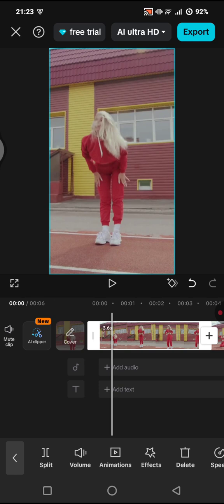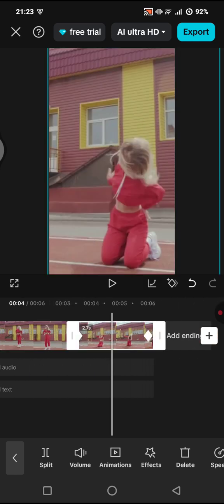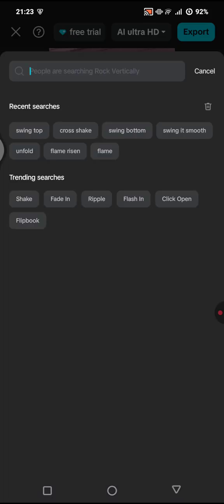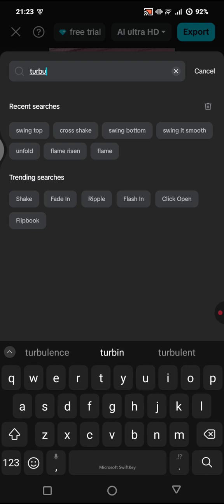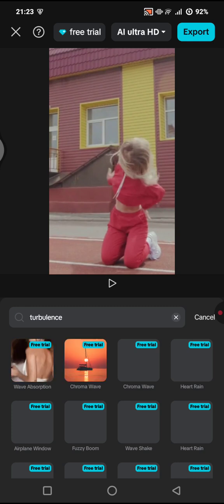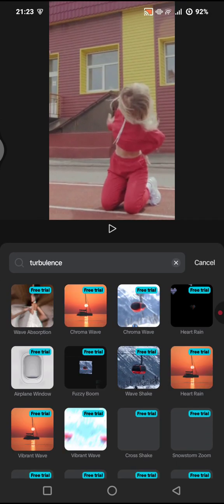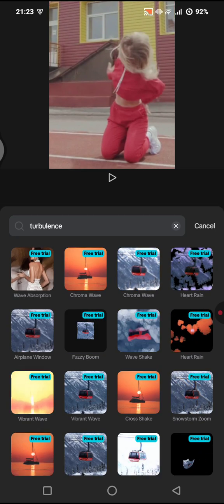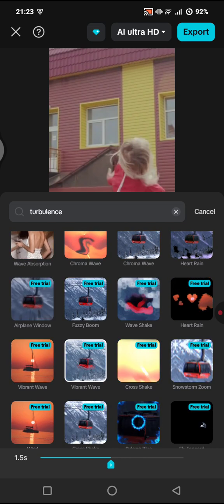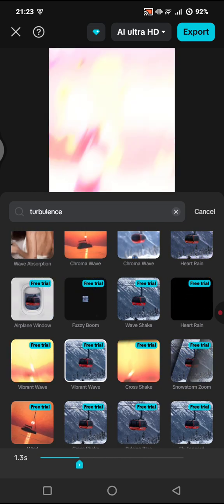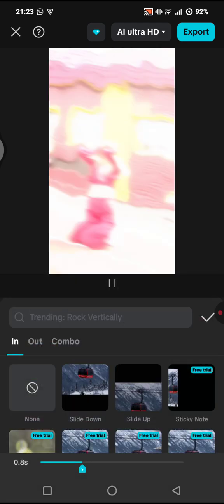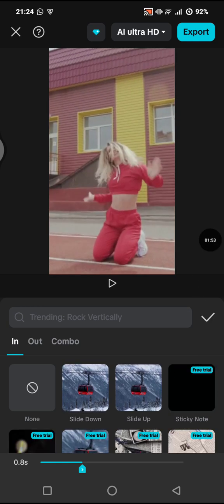Okay, and now go to animation, and under the in category find the turbulence animation. If there's none, you can just click on this vibrant wave animation and adjust the duration to 0.8. So hit the check icon.